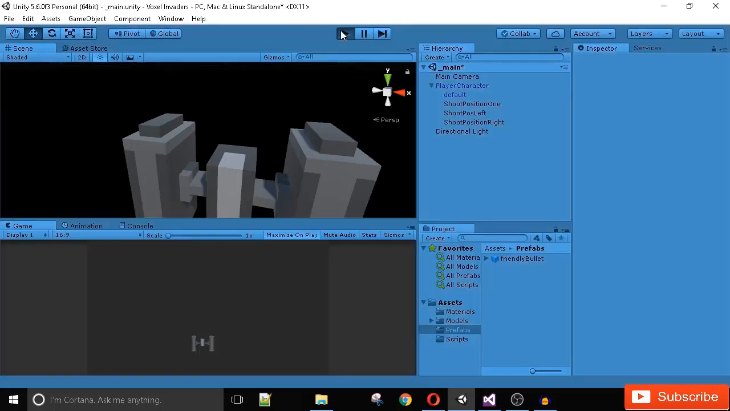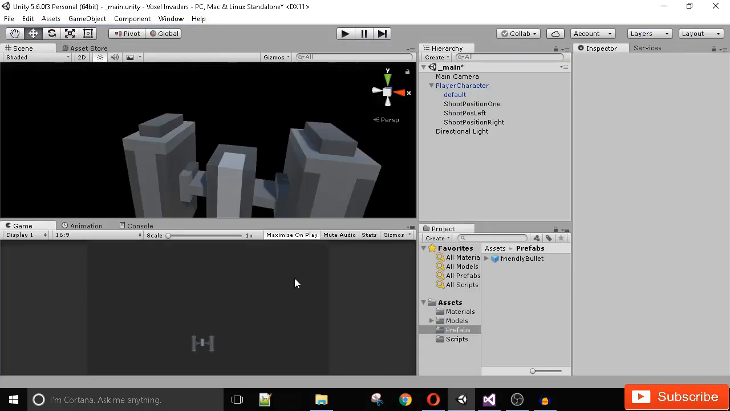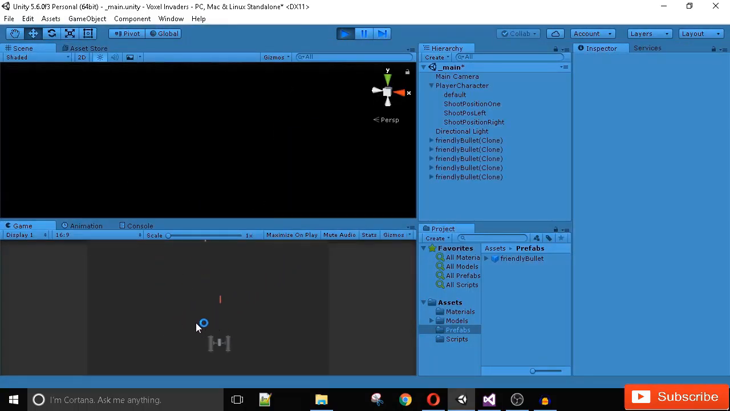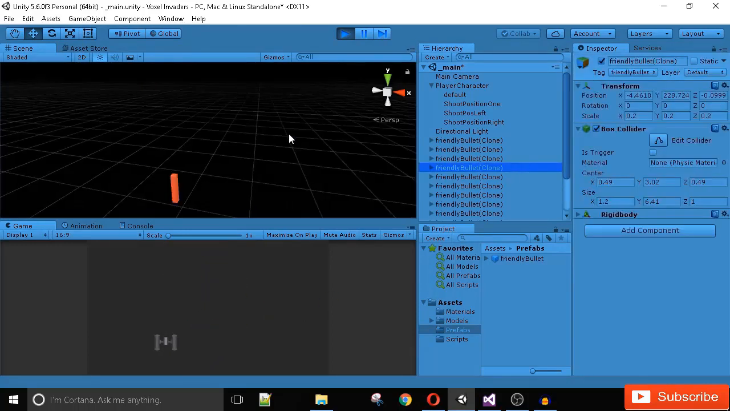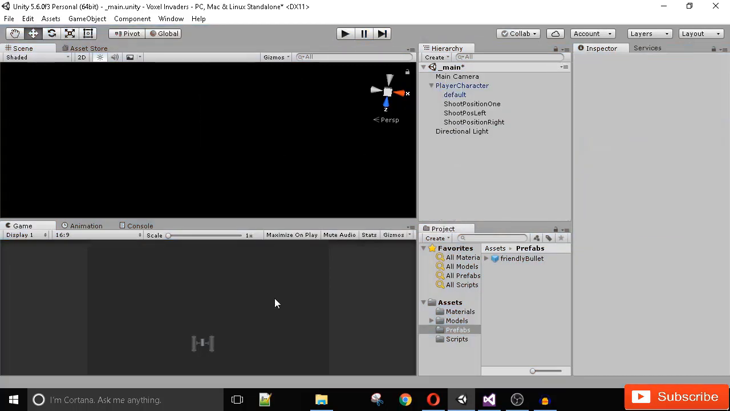Hello and welcome back. So last time we made shooting. Well, we have some problems with this shooting, mainly if I disable maximize on play and run now. You can see if I'm shooting these bullets, they just spawn and they never get removed. So they basically travel infinitely, and that's not good for our game because the CPU will be calculating these objects, so it's a waste of resources.